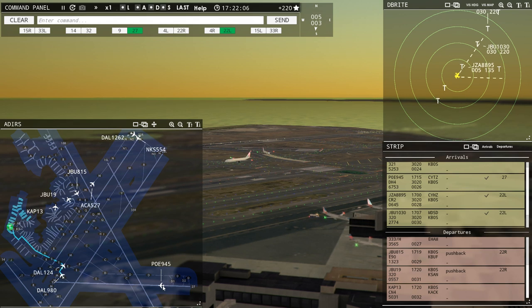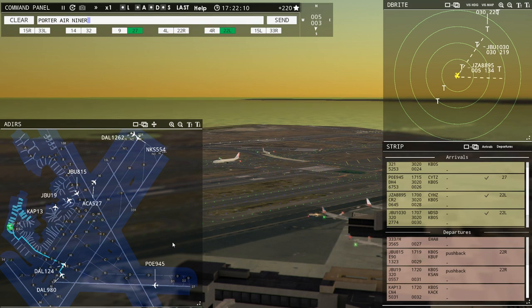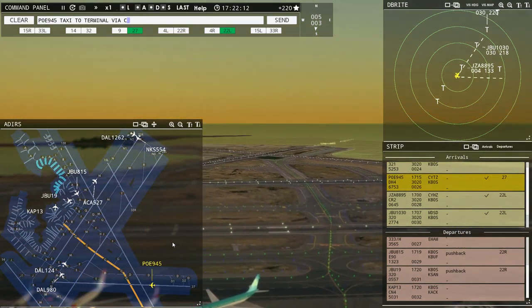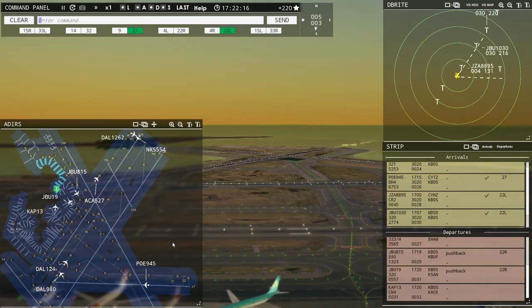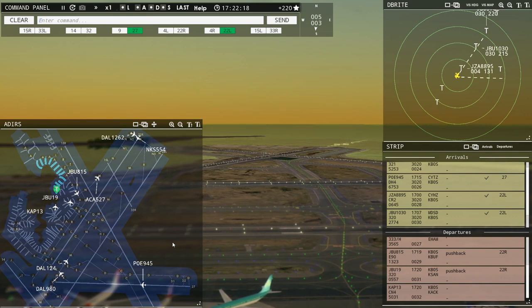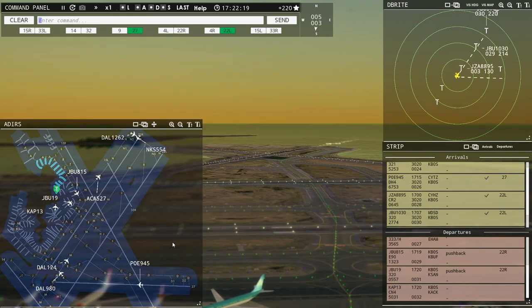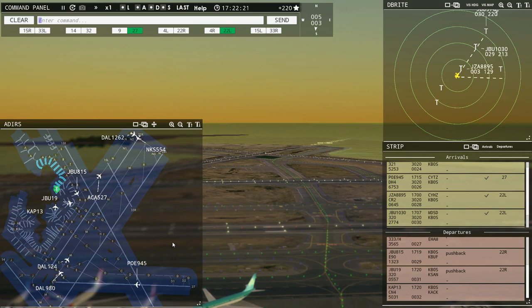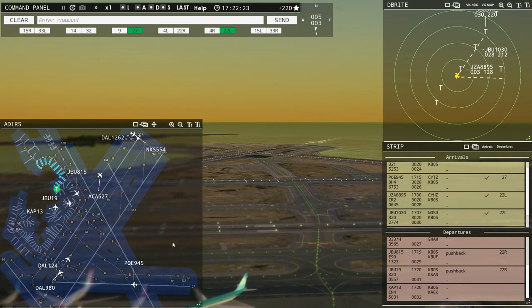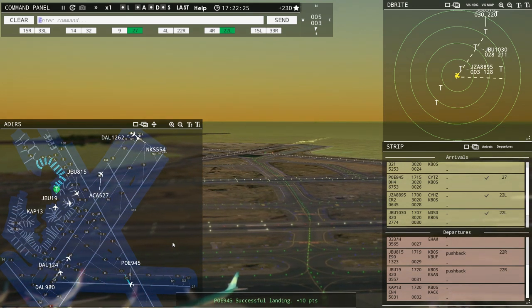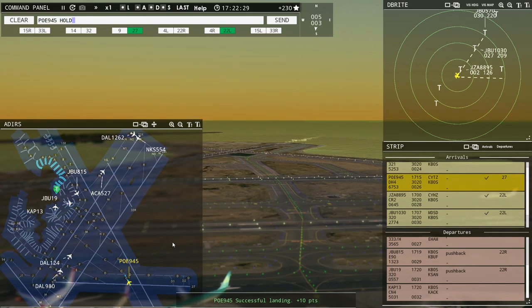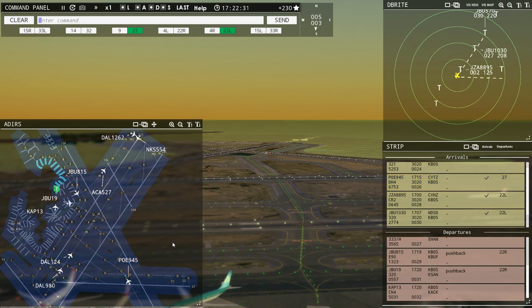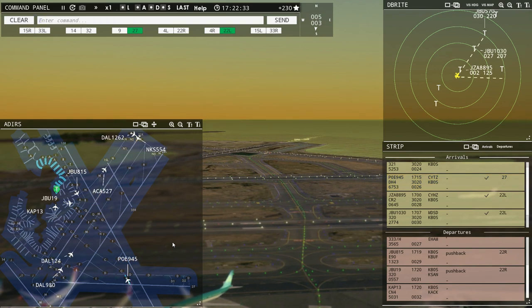Porter Air is going to be... He's already landed effectively. Porter Air 945, taxi to terminal via Charlie Bravo. Ground, JetBlue 19er ready to taxi. Porter Air 945, hold short of runway 4 left.